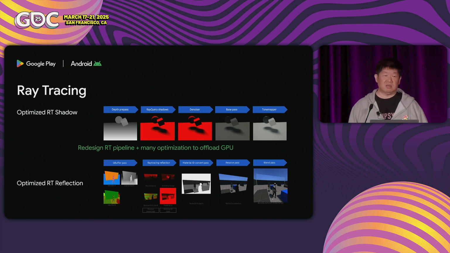All the detailed optimizations we made for Vulkan and ray tracing will be covered in our own Samsung session in this room today at 12:30 p.m. Please come and see the details. Our colleagues will cover everything.